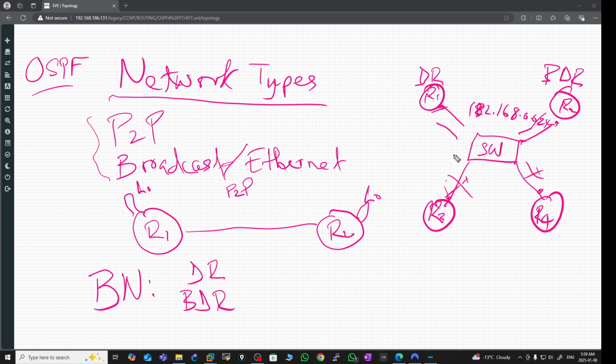Now, what if the interface that went down is actually the interface on the designated router? What happens then? The backup designated router takes the place of the designated router. Now the backup designated router becomes the designated router, and it's going to be automatic. There's no other election. Updates that were supposed to be sent to the designated router will now be sent to R2, which has become the DR. So that's how it works.